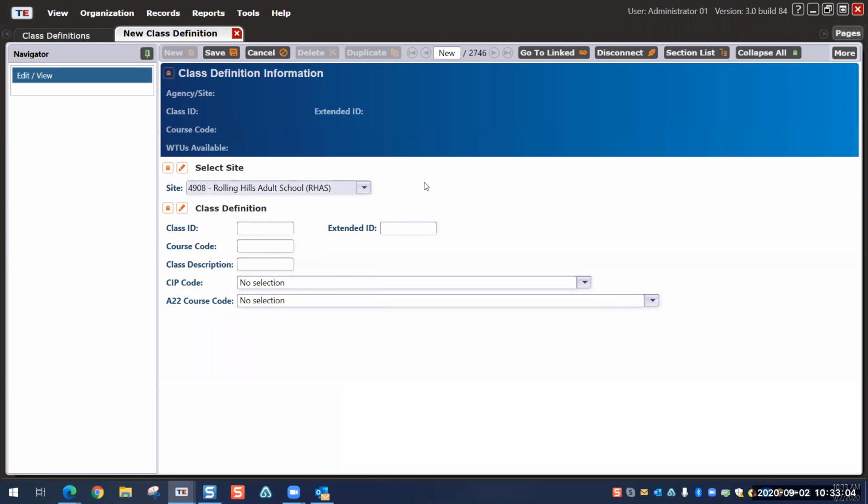Once you create that definition, let's go ahead and quickly create one. So I'm going to say ID. Notice that TE will take numerical and alphabetical characters. So I'm just going to say CASAS 2020. That will be my ID, and my description will be ESL beginning.